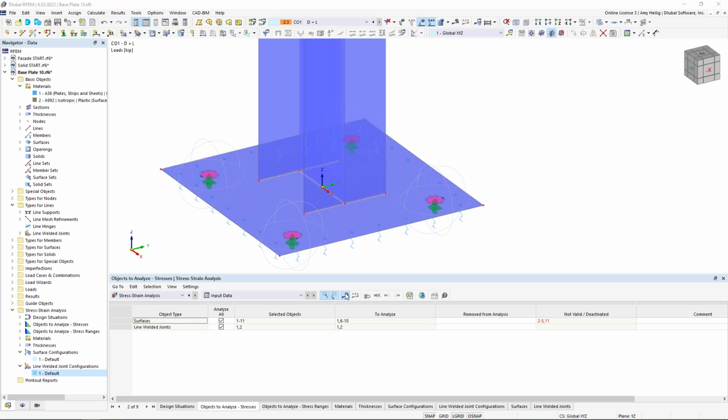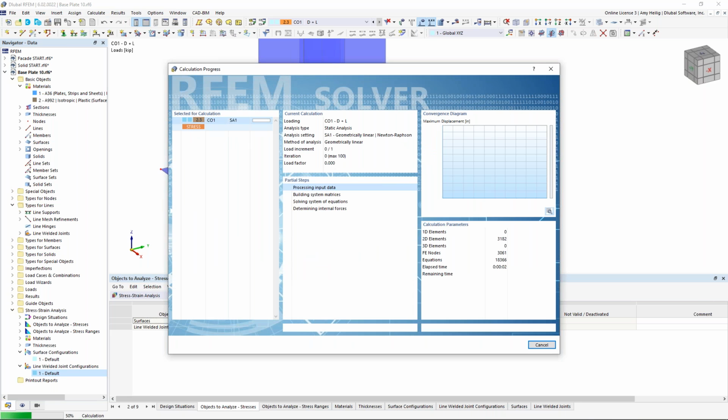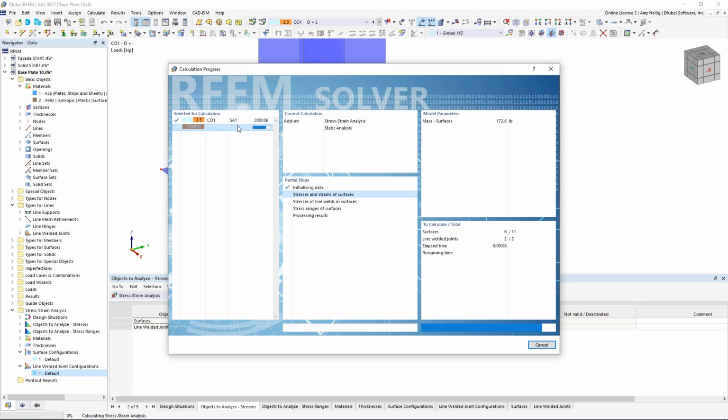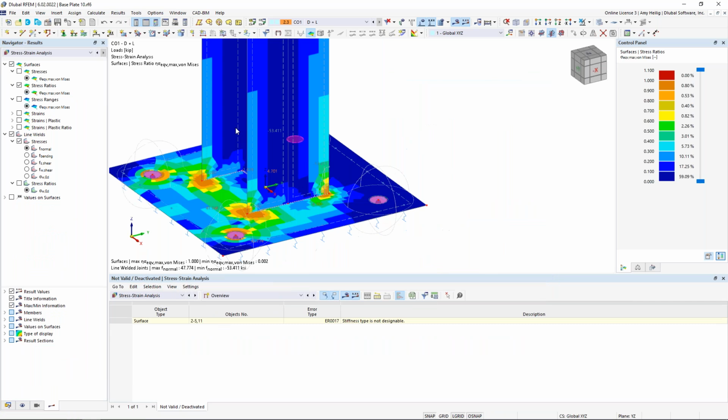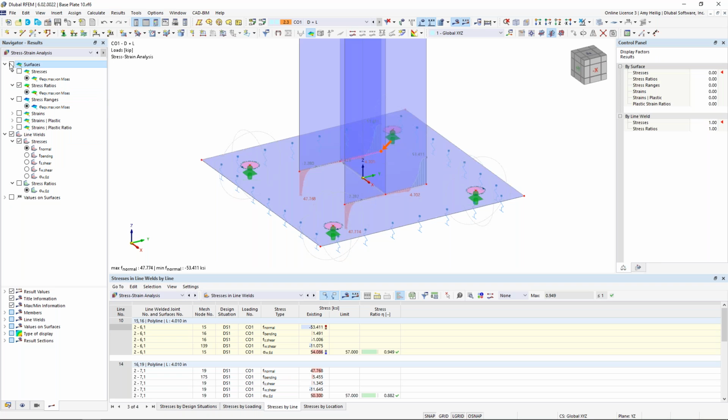So we can run this calculation here directly within the table. The program needs to run through this load combination, and we're still running that nonlinear material analysis, so keep that in mind as well. And then it will run through the stress design. So we've already covered the stress design of the surfaces. Rather, what we'd like to do is take a look at the stresses in the line welds.